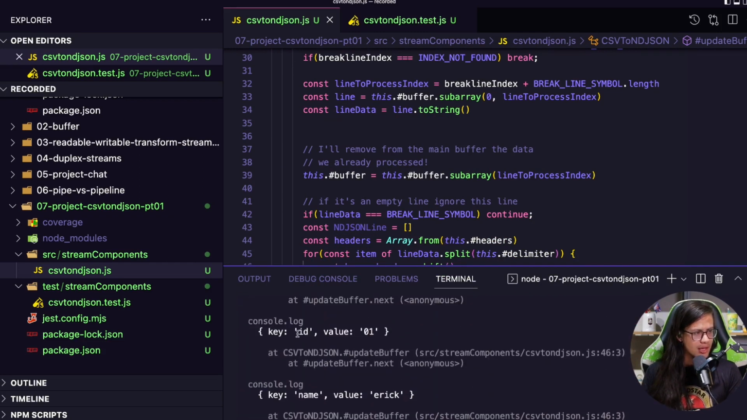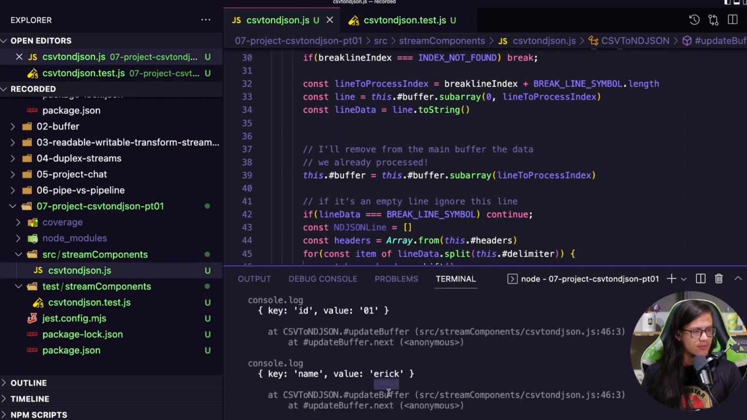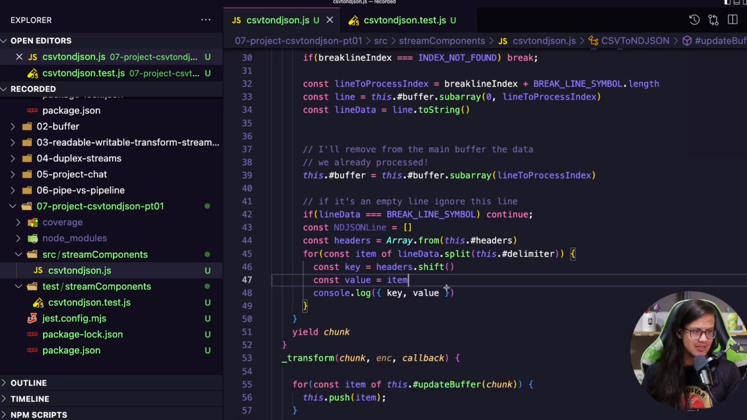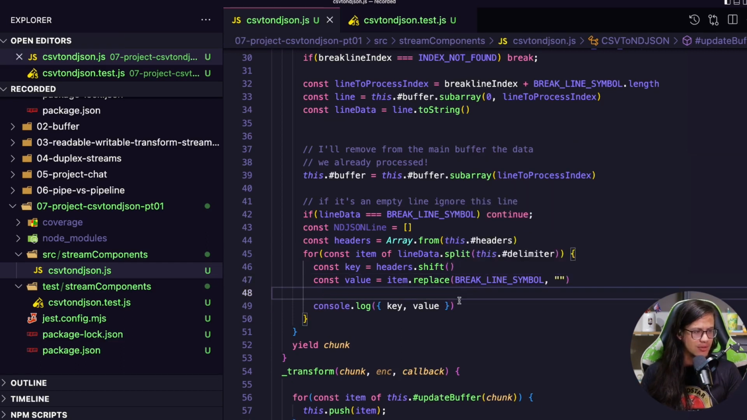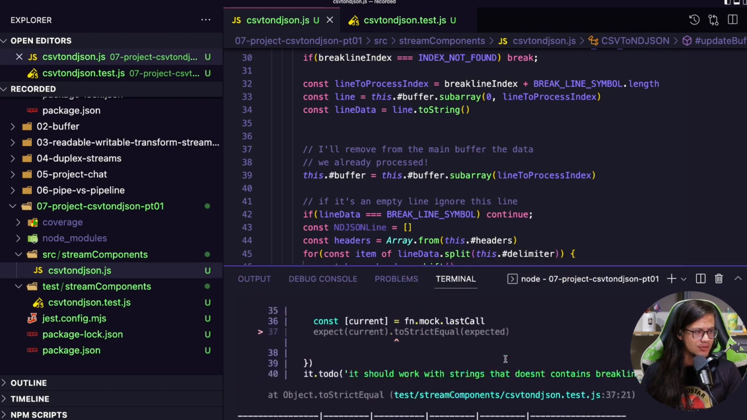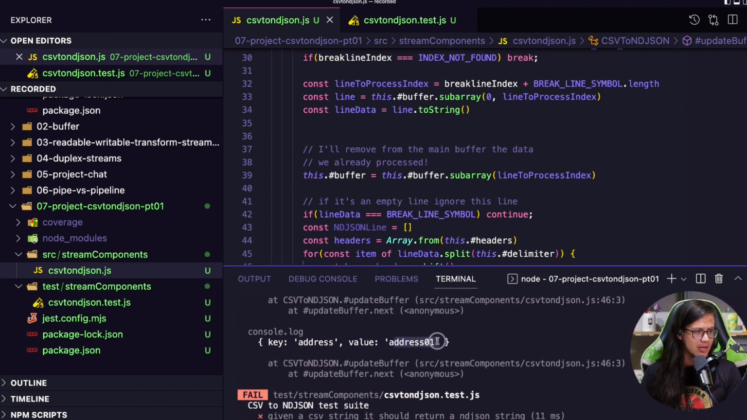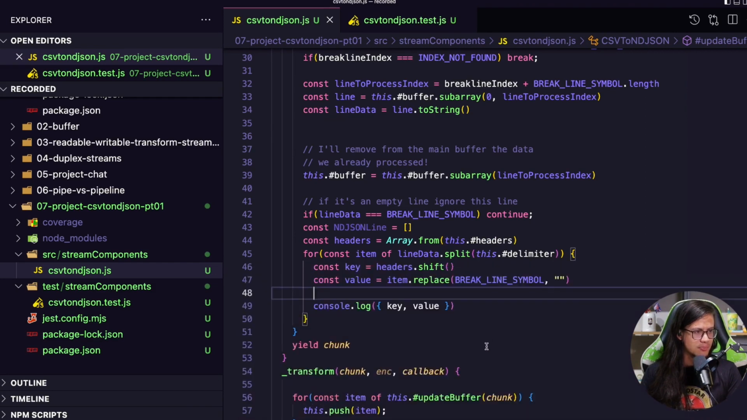So here, key ID value 1, key name value name Eric, key address and value address. Nice. But see, sometimes we can see a break line here, but let's just make sure we remove it. So replace break line symbol by nothing, okay? So this should make us not see any break lines on values. Perfect. We are almost there.